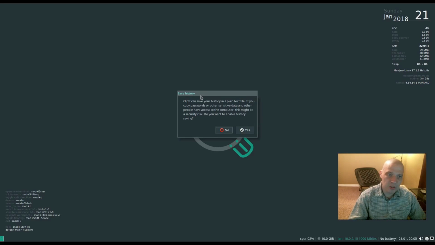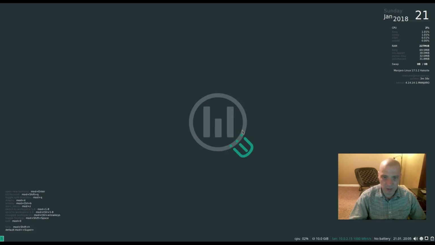Alright, then this window here that was behind it has to do with our Clipboard Manager. Clip it can save your history in a plain text file. If you copy, do you want to enable history saving? Sure, why not? So basically it was asking me permission to let the clipboard save some stuff to a plain text file. I gave it permission in case I want to use the clipboard. Alright, now where to get started in i3?